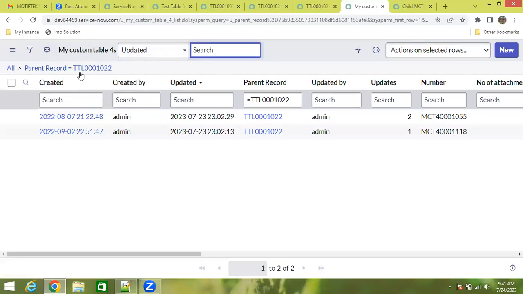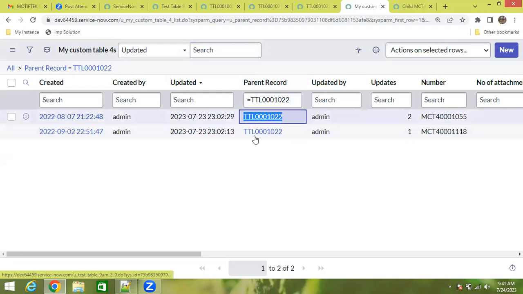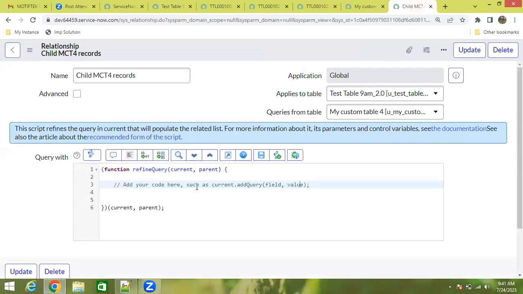So parent record equal to, so this is a reference field, right? Always references the parent record. It always stores the sys ID of the parent record, because a reference field always stores sys IDs. So this field now stores the sys ID of the parent referenced record. So we need to build this kind of condition so that you will see the right filtered records on the child table. So go to the relationship. Copy this syntax, use it as it is, don't change.